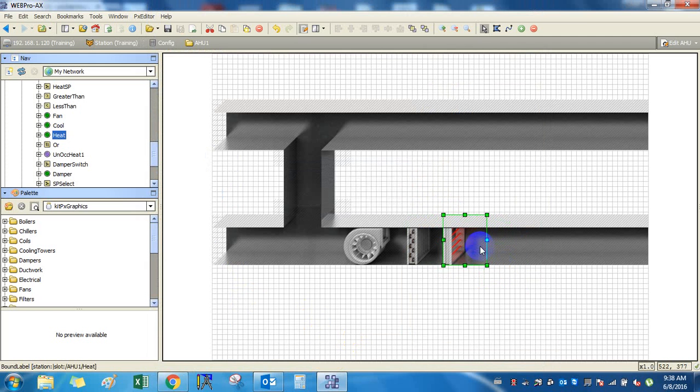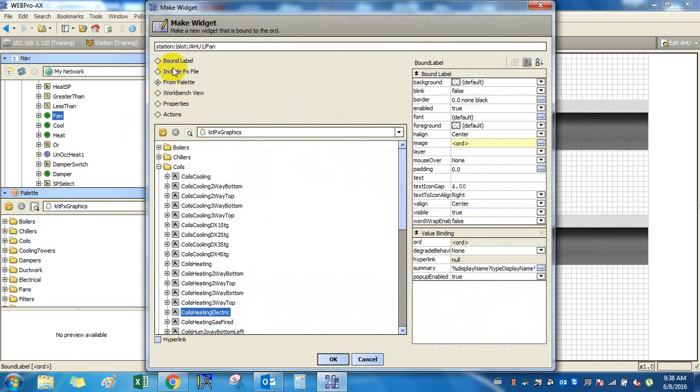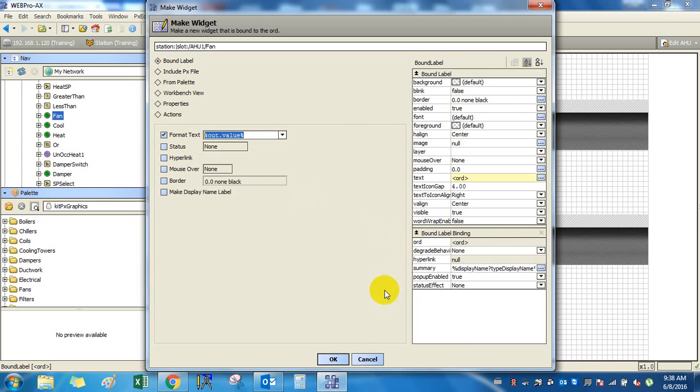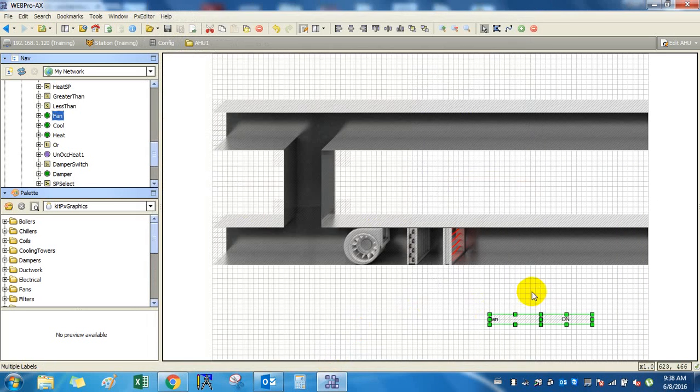If you want to see the status, you need to add the text. So for fan, again drag drop the fan point, select bound label, make display name, format text as %out.value. So you can align your fan over the fan and its status below it.